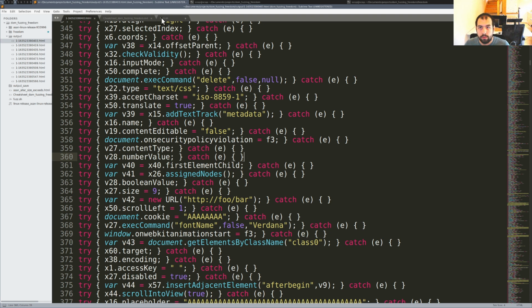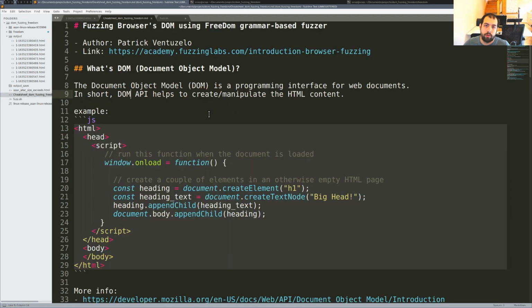So let me, as usual, show you the README for the following part. First of all, what is DOM? Just to be sure, DOM stands for Document Object Model. The main idea is that you have an API, basically a JavaScript API, that allows you to create and manipulate HTML content directly. In this example, when this function is called when the document is loaded, we create an H1, so a HTML header, put some message inside, and update the document body. So as you can see, just by using some JavaScript, we can directly modify the HTML content of the document.